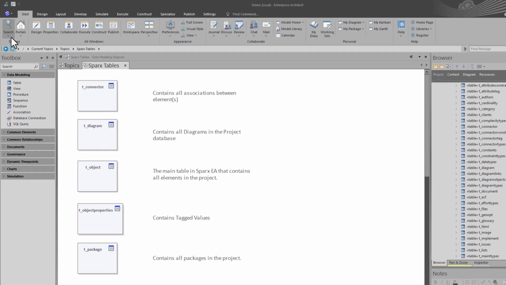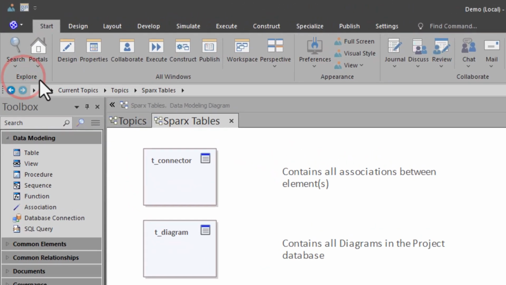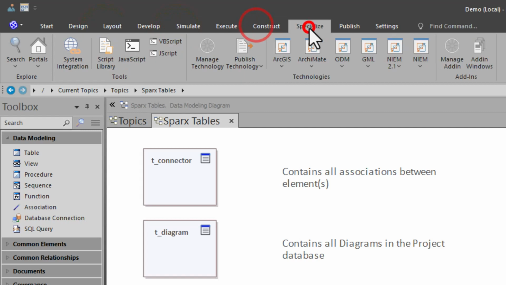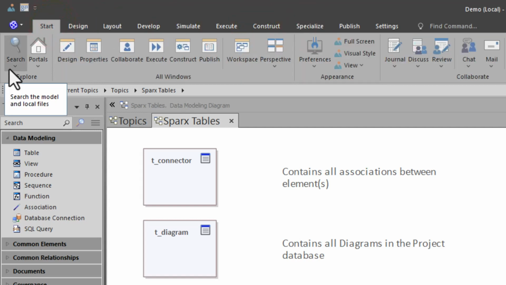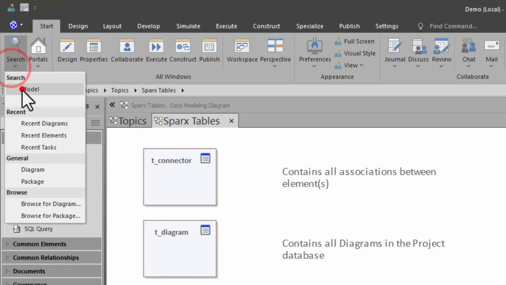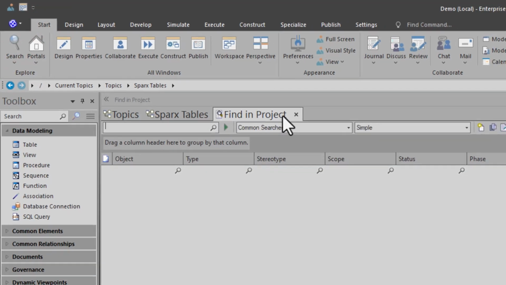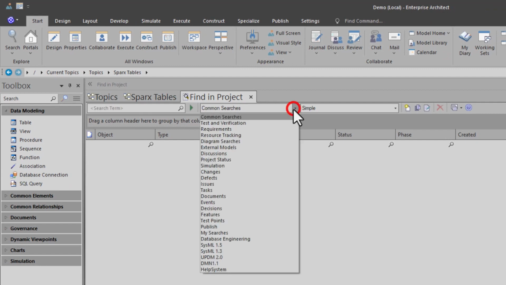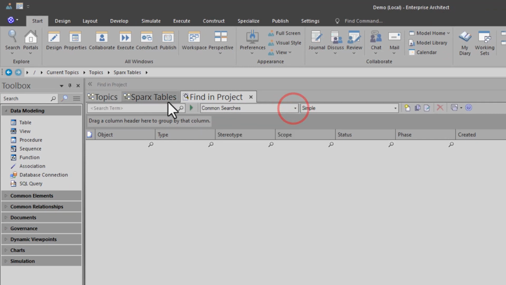You can get to model search. If you go up in the upper left here, you see an explore panel or group. You'll notice that explore is part of all of the tab ribbons. So you're able to get to search anytime you want, right? And so once we're in find in project, we have a plethora of search capabilities that are available. And I'll talk about each one of these here in just a moment.